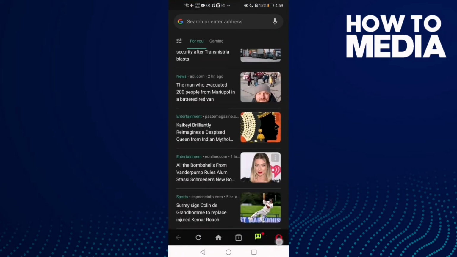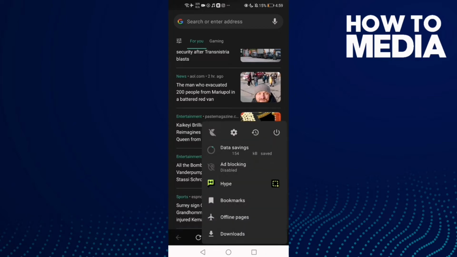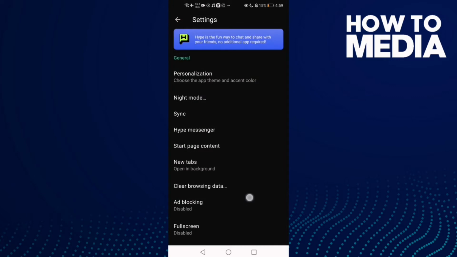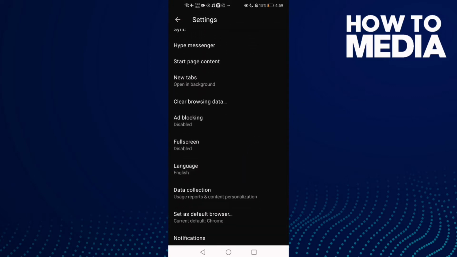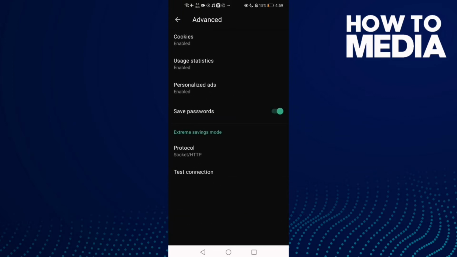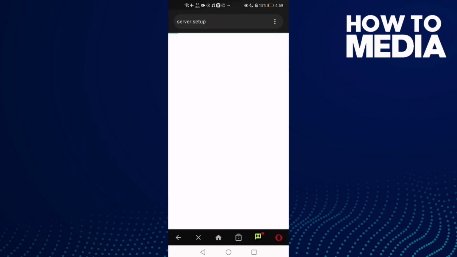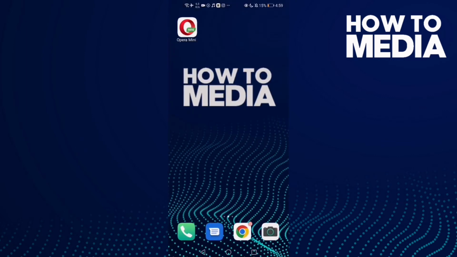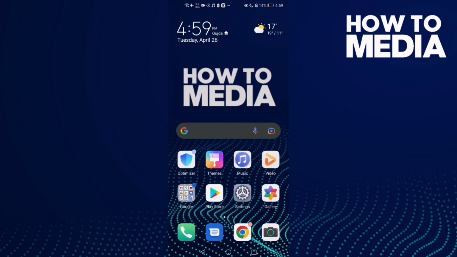and then click this one here, and then click here, and now just go down until you find this one, advanced, and click on it, and then you will see here this one, test connection. Click on it, and as you see I have a working network connection, and that's how to test your connection on Opera Mini.